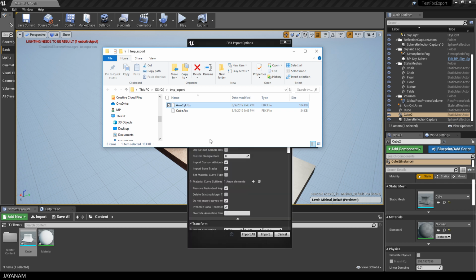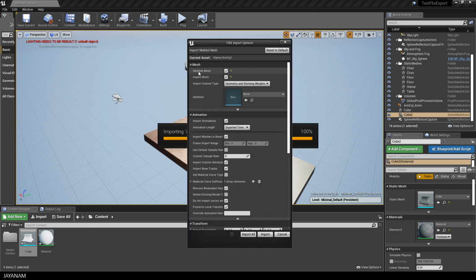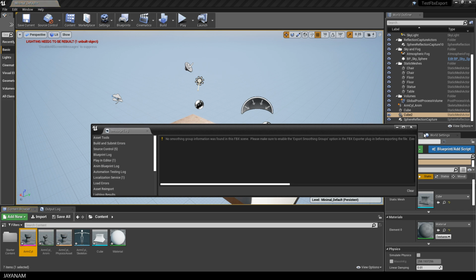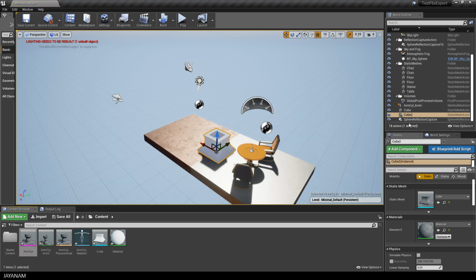Okay, and now I drag in the skeletal mesh. You can see that it is checked here in the import settings. I also keep the import animations checked, and then I press import, so you don't have to change anything. And the object, the skeleton and the animation are imported, and if you like you can drag the animation into the scene.